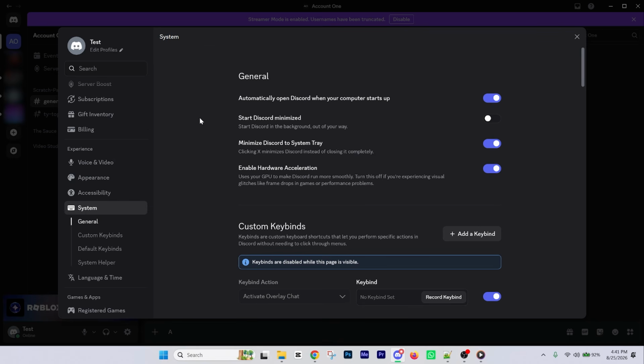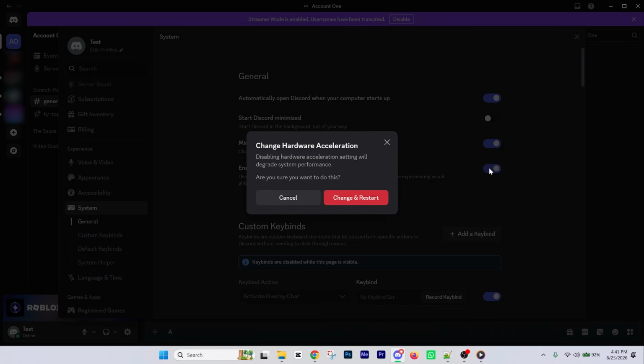Now look for the hardware acceleration setting. When you find it, toggle the switch to the off position. As soon as you do that, Discord will show a confirmation prompt, letting you know the app needs to restart for the change to take effect. Click Change and Restart, or OK, depending on what appears on your screen. Discord will close and relaunch automatically with hardware acceleration disabled. And that's it, you've successfully turned off Discord hardware acceleration.